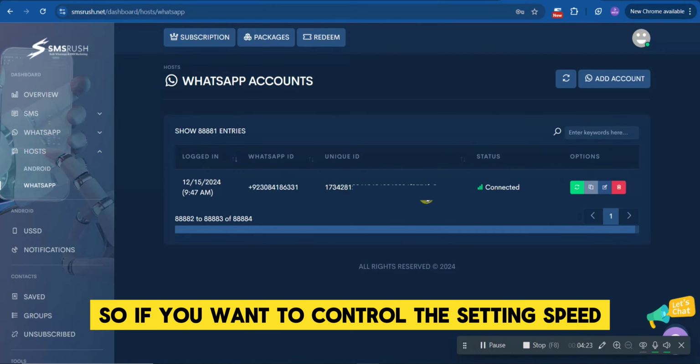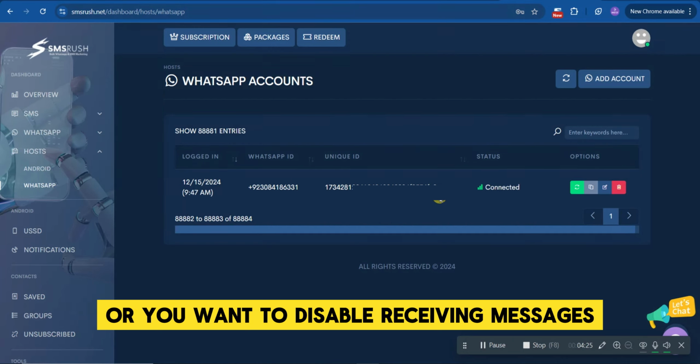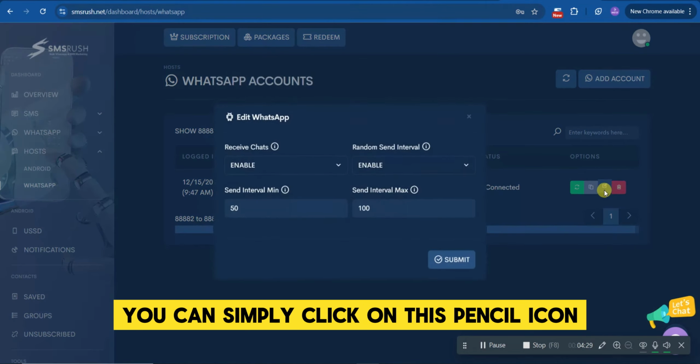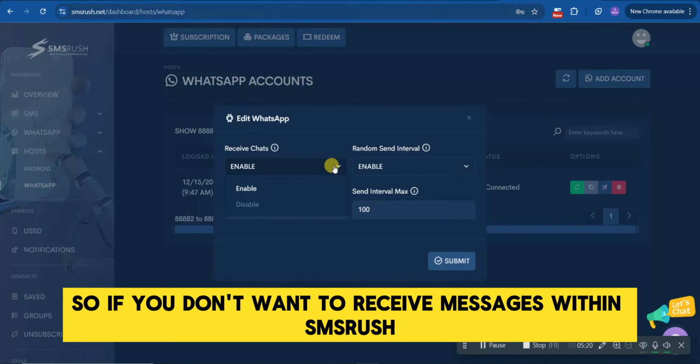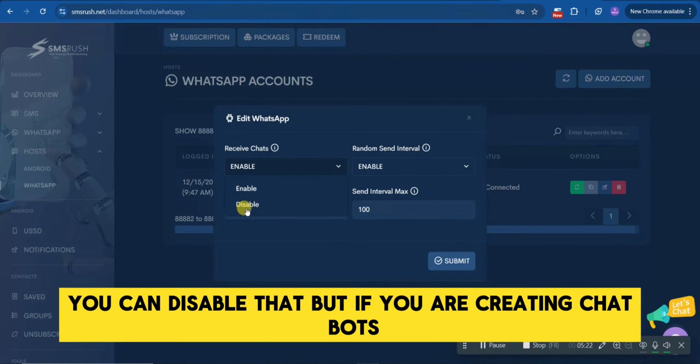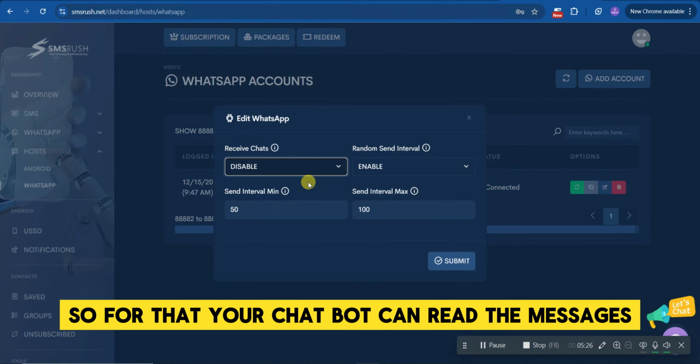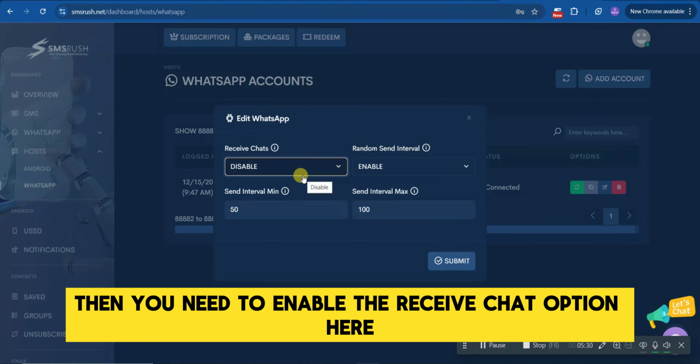If you want to control the sending speed or you want to disable receiving messages, you can simply click on this pencil icon. A new window will pop up and you can see I have enabled receive chats. If you don't want to receive messages within SMSRush, you can disable that. But if you are creating chatbots and your chatbot needs to read the messages, then you need to enable the receive chat option here.